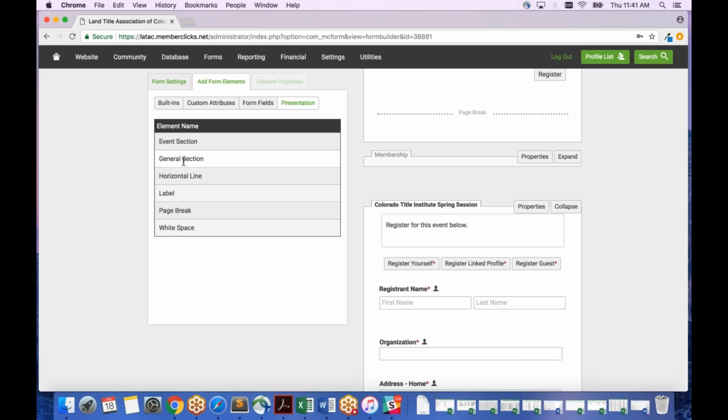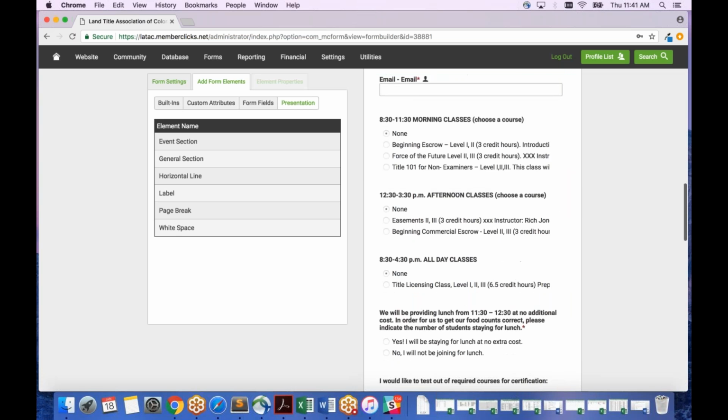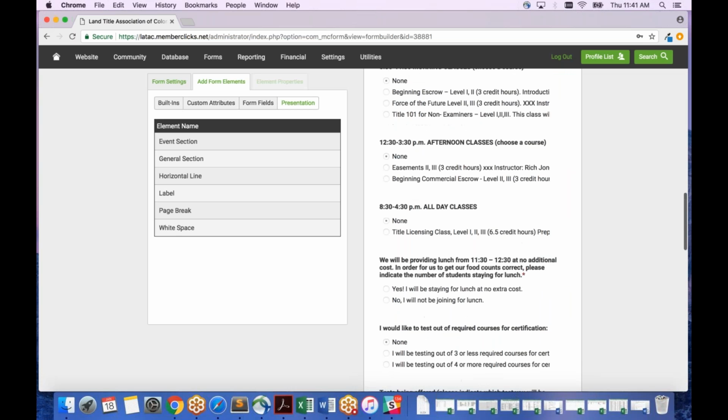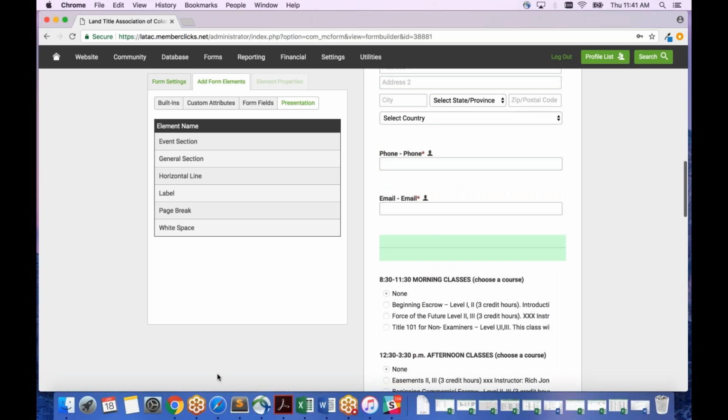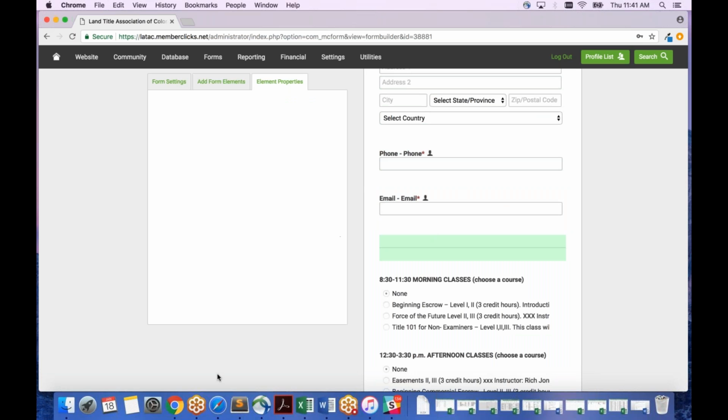And I can delete that section out. Okay, so those are different sections, bodies of your form. The rest of these literally are just how the form presents itself. So we have horizontal line, just to create some separation in the form, some organization. Okay.